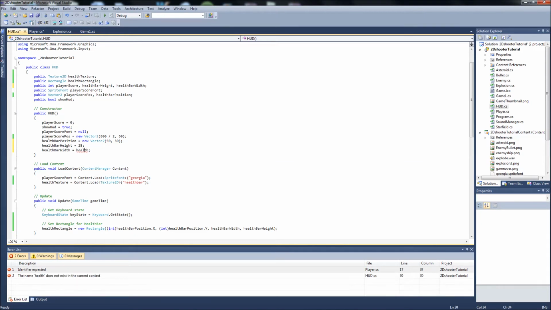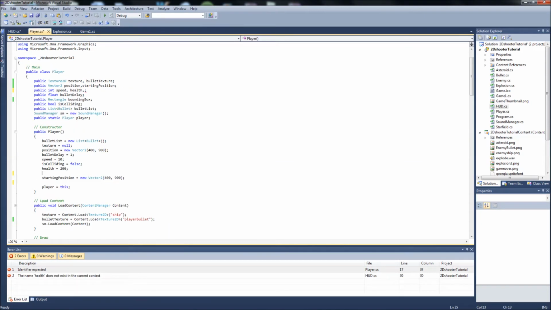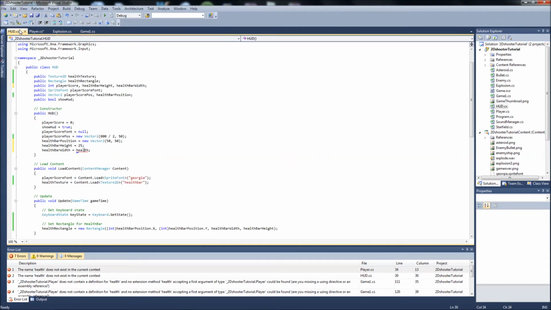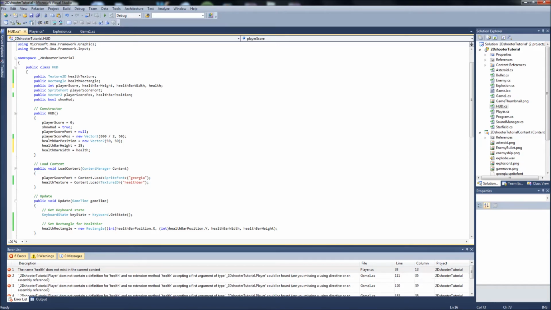And add it to there too as well. Also, we need to transfer our health variable over. So we can cut that as well. And another int. Move that comma. And health.